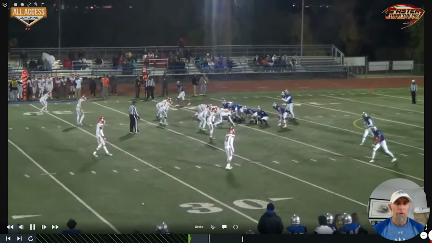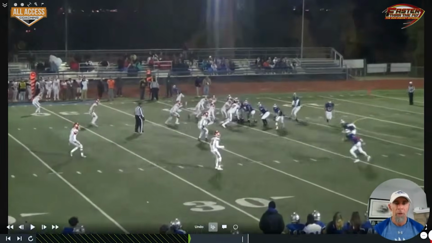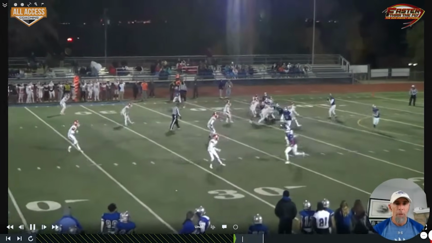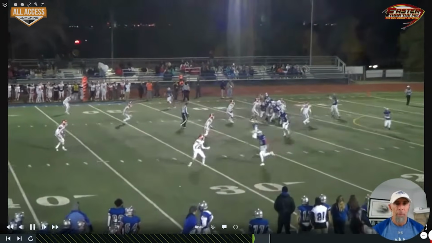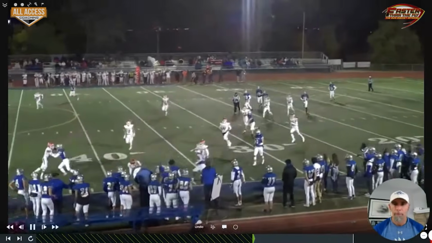And then if we're going to run it with our tailback to trips, same thing. Our quarterback's going to set up like he's looking downfield. And now we've got trips out in front. And now these guys are going to come out and block for him, for our tailback right there.